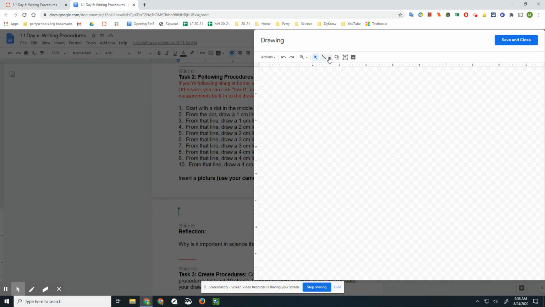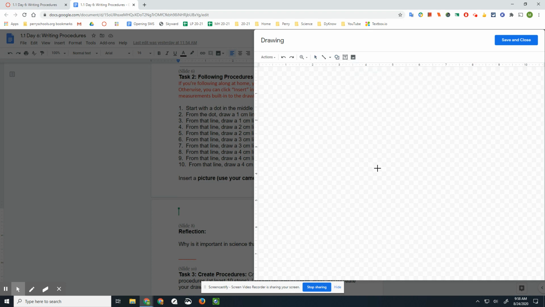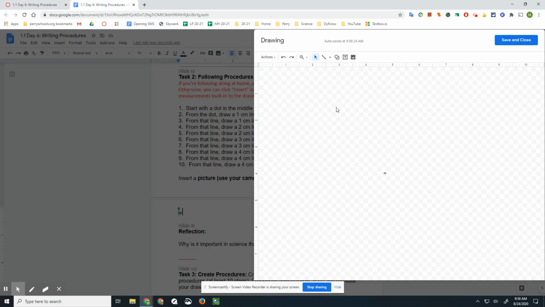Let's come over here. Get a shape, a circle. I'm going to make a really small dot. Alright, so I've got my dot in the middle of the paper. Next step, using the ruler, draw a 1 centimeter line going up. So here's my line tool. I can see here I got this at about 4. So I'm going to draw 1 going up.